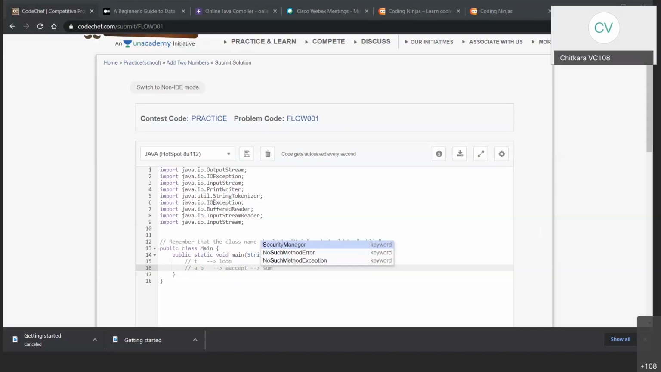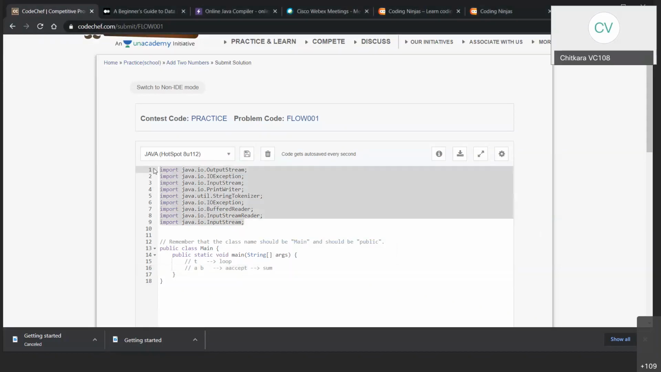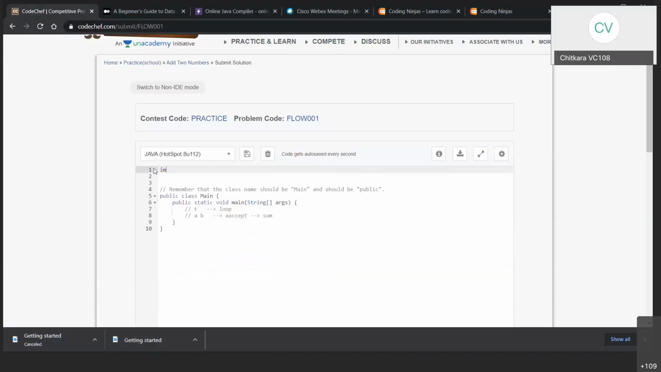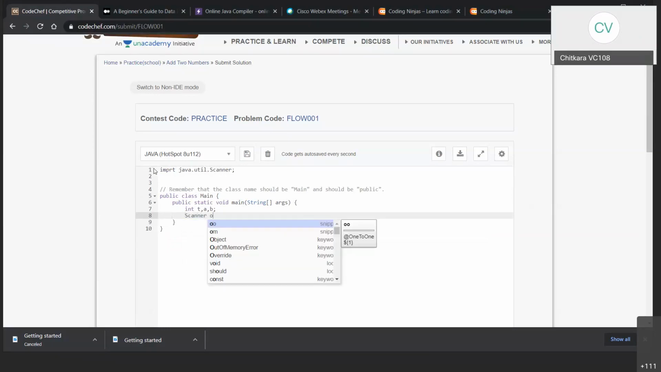So point number 1, let's remove all this and keep only import java.util.Scanner. That is the first step. Step 2 is to declare 3 variables int t, a, b. Then we need to declare a scanner object. How can we declare the scanner object? Scanner obj equal to new Scanner(System.in).